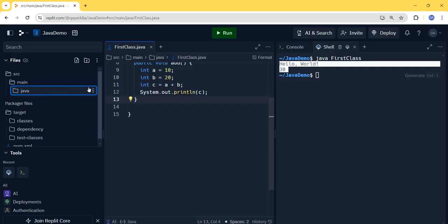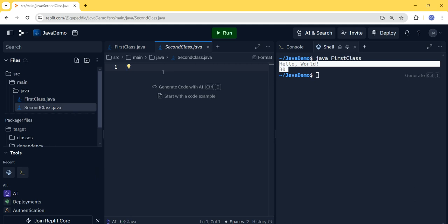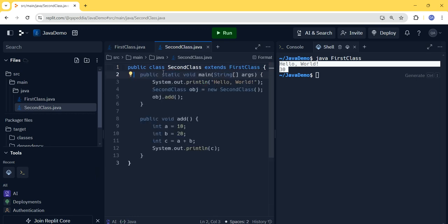So let's do one thing. Let's create one more class, and this class name will be SecondClass.java, and we'll write here public class SecondClass extends FirstClass. And that's it. This is how we will write our second class, and let's remove it.